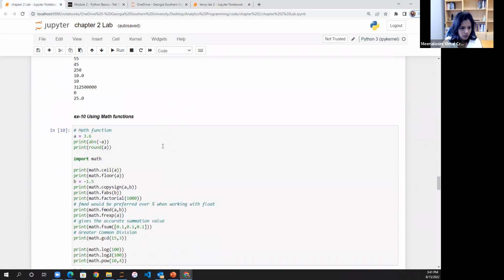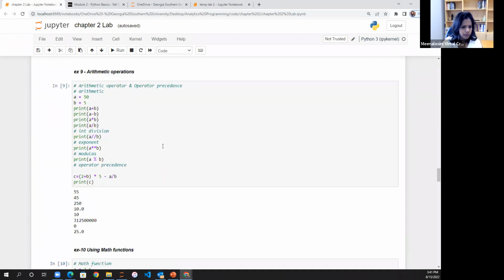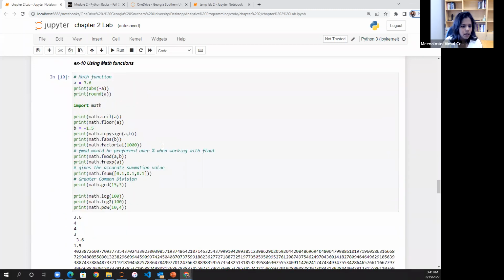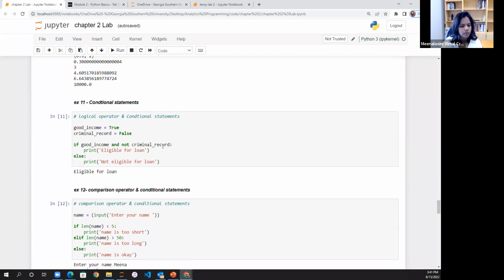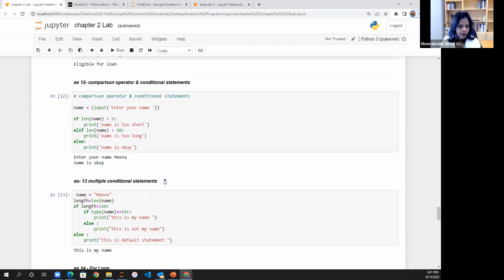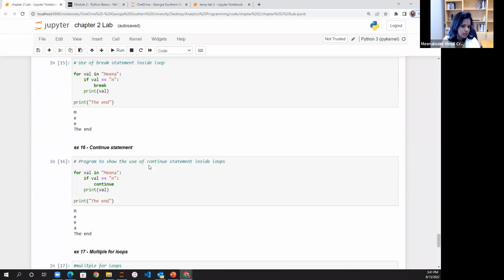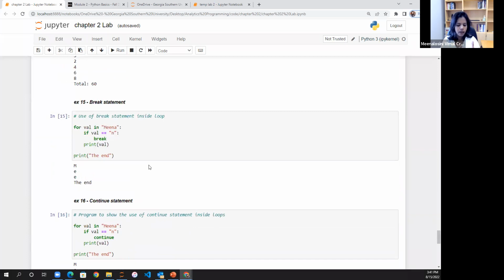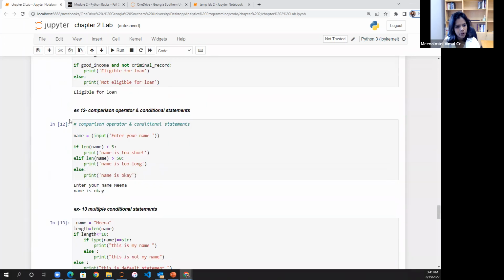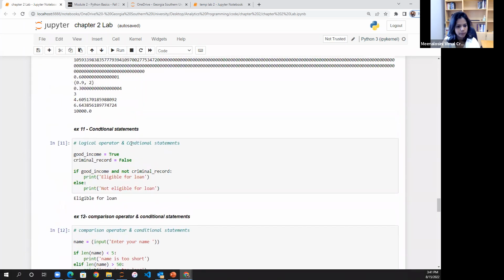So next, exercise number 10, which is conditional statements. I have explained this in the video tutorial. We just did all the things with conditional statements, loop statements, break, continue. So we'll do some exercises for each case. Okay, so exercise number 10 is going to be conditional statements.